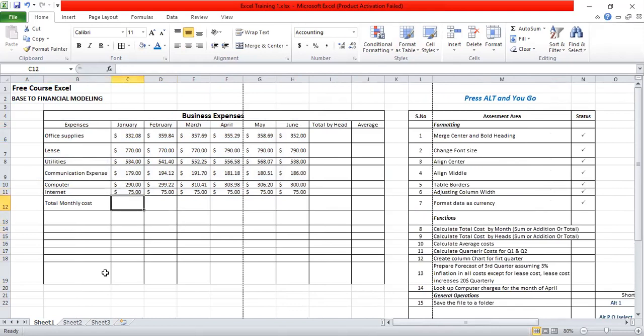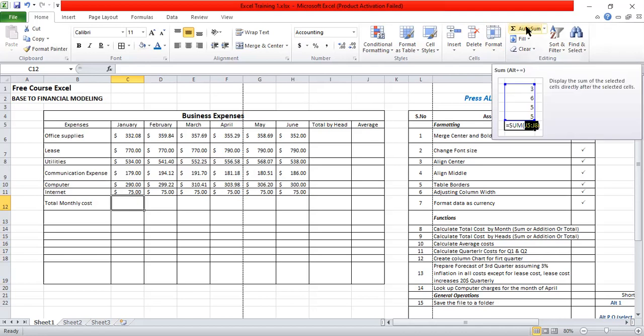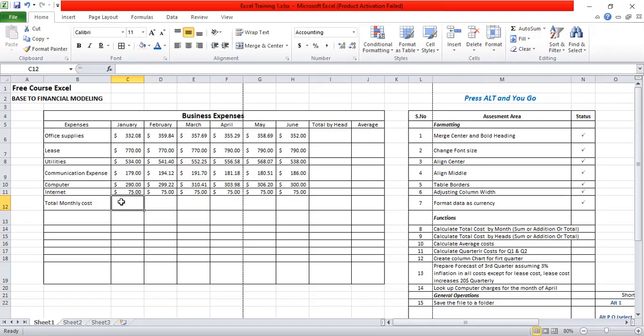Now I have to find the monthly total of the expenses. There is an AutoSum function in the Home tab, I can use this. I can use the formula equals SUM and select the range which I want to sum. The shortcut key to perform this is to press Alt and plus.